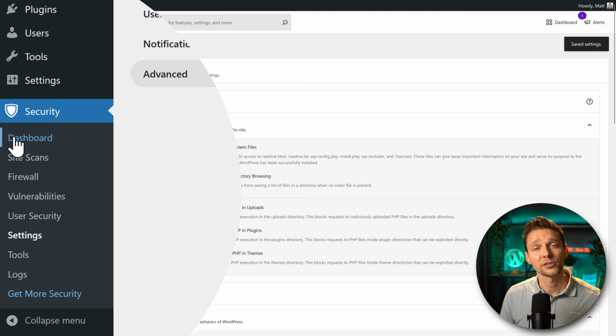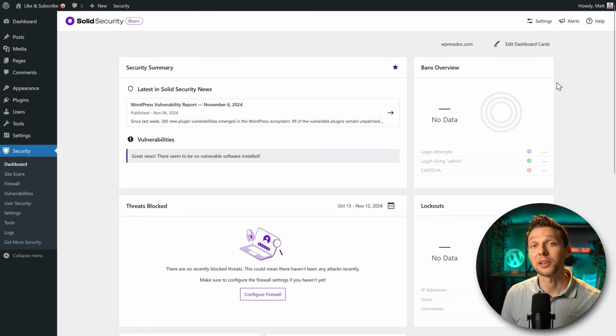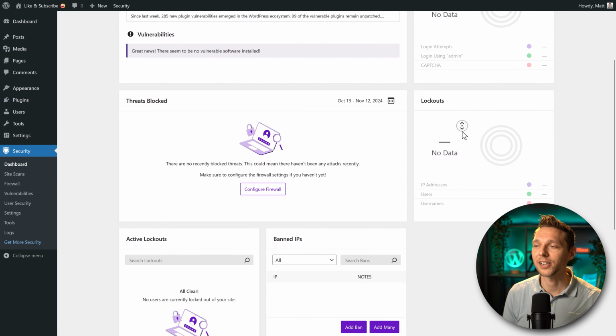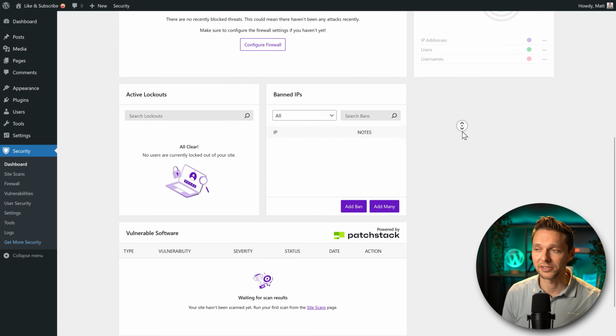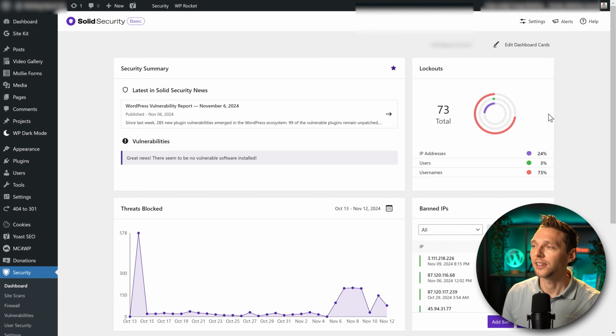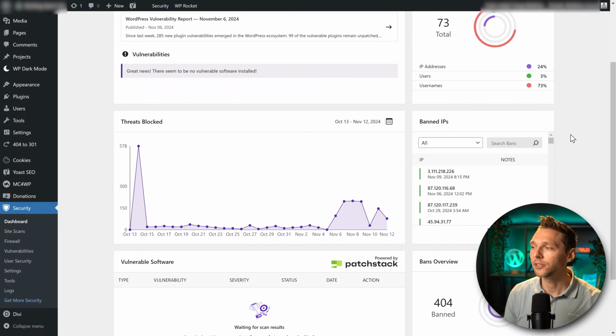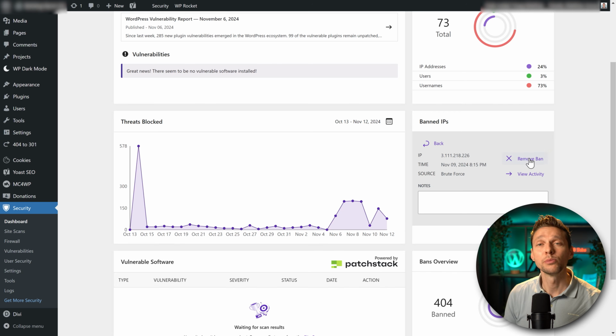Now let me walk you through all these settings in here so you actually know how to work with it. First we go to the dashboard. On the dashboard you will see the most important things. For example, the bans overview, threats that have been blocked, lockouts, active lockouts, and banned IP addresses. This is a live website which has a lot of lockouts going on in the last days. You have different banned IP addresses over here.